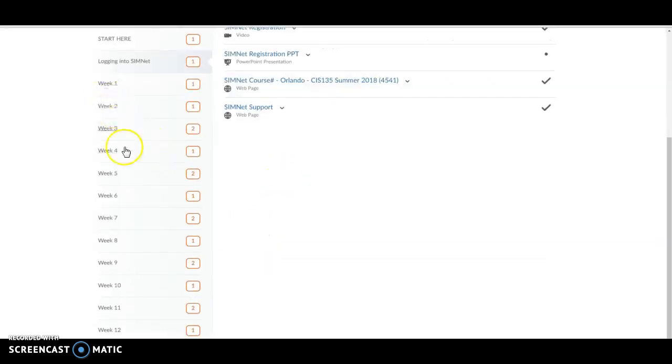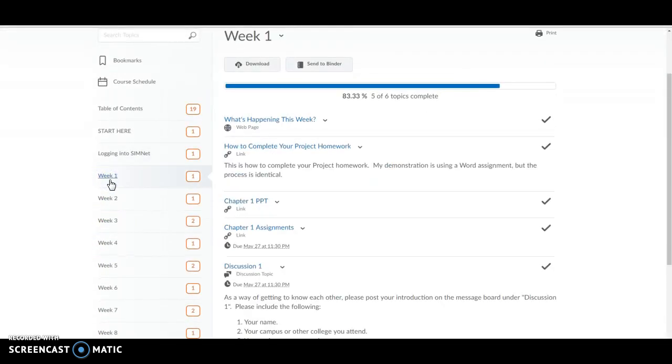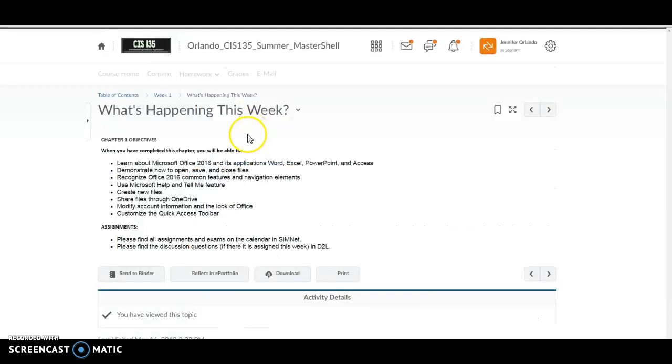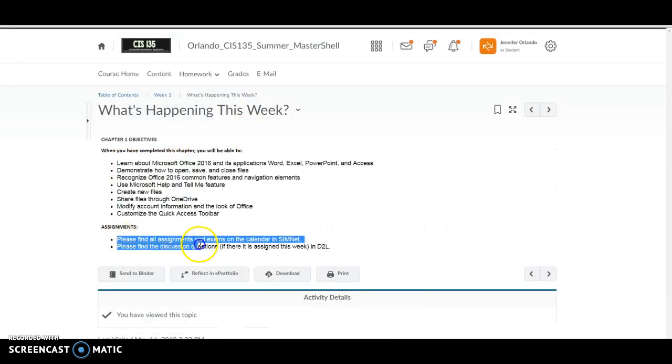And then you'll get into your weekly, what you're going to be doing each week. So each week we'll have a what's happening. It'll tell you a little bit about the objectives for the chapter. This is what we're going to be able to do. And then I just wrote, generically, make sure that you're looking for your assignments in SimNet and within D2L. So that's week 1. Every week we'll have that.